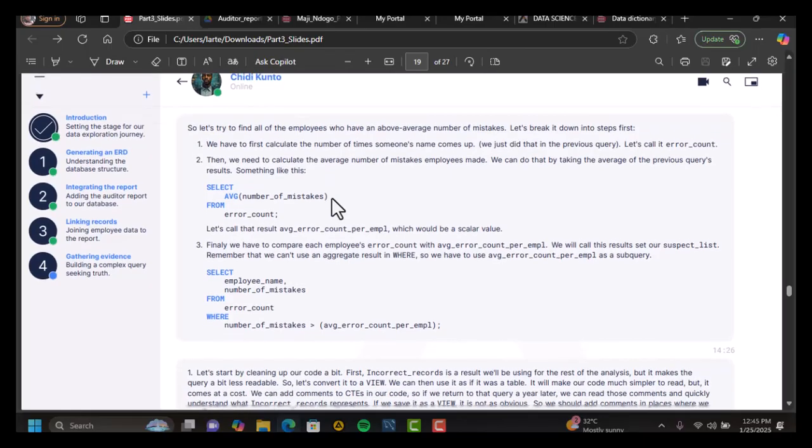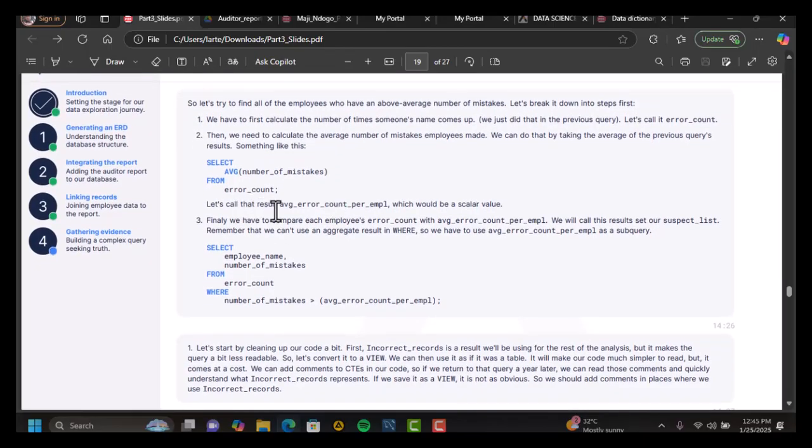Finally, we have to compare each employee's error count with average error count per employee. We will call this result set our suspect list. Remember that we can't use an aggregate result in WHERE, so we have to use average error count per employee as a subquery. All right, so we are going to do this.